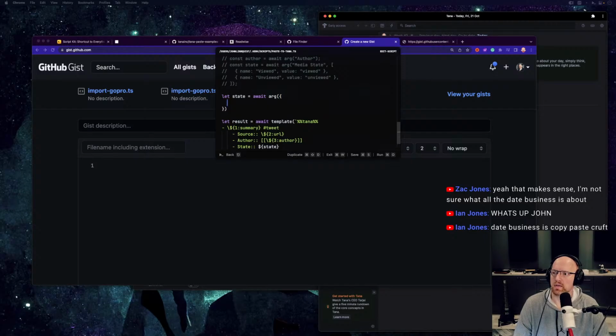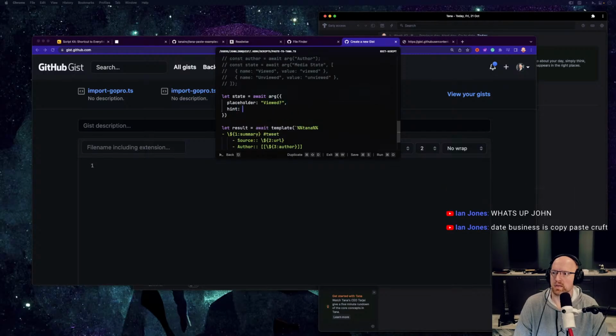So if we use the placeholder and we say viewed, and then if you put in the hint, if you use these brackets, so yes, no, it'll parse out the hint and it'll send the letter that you type back as the state.